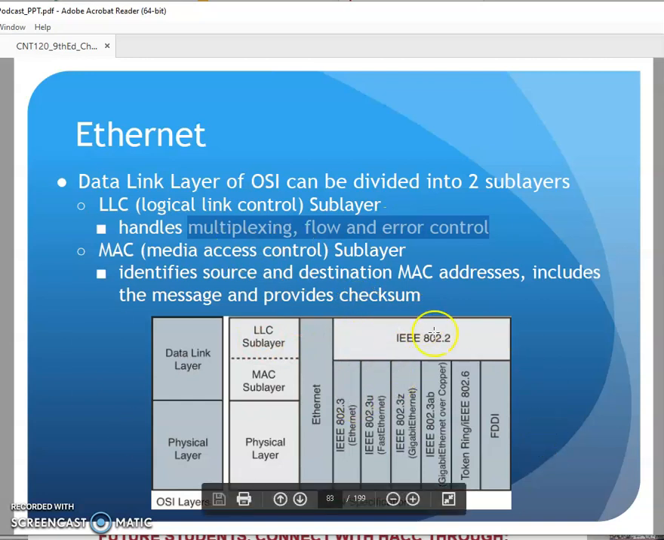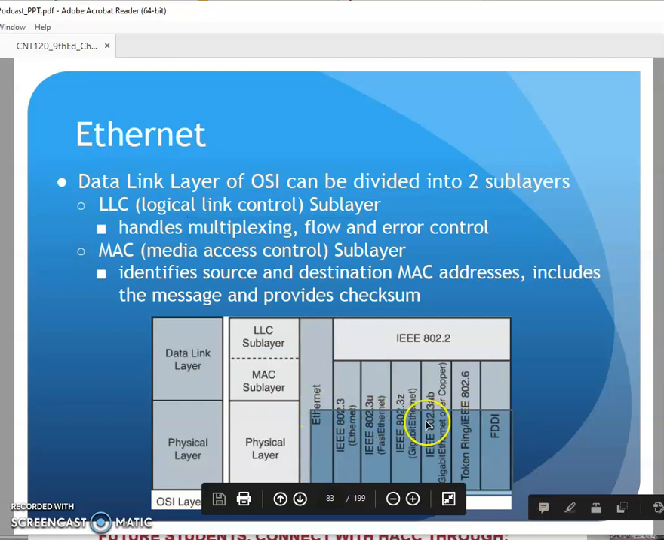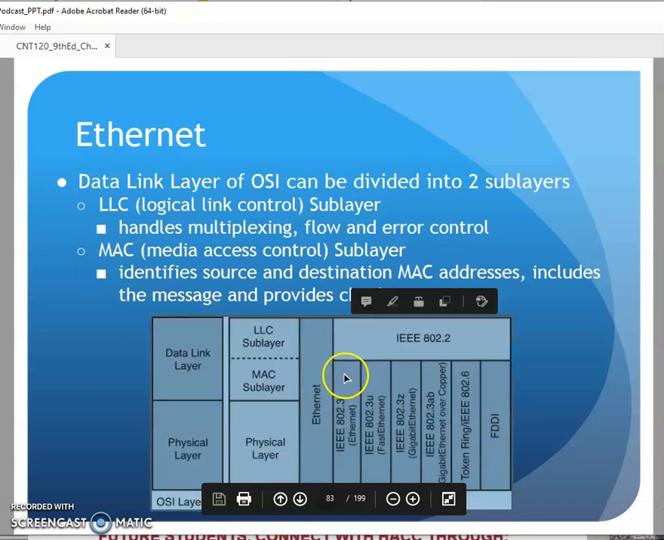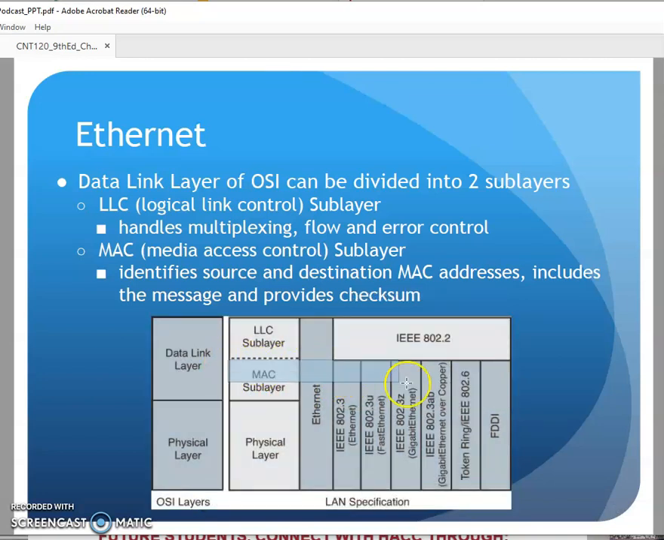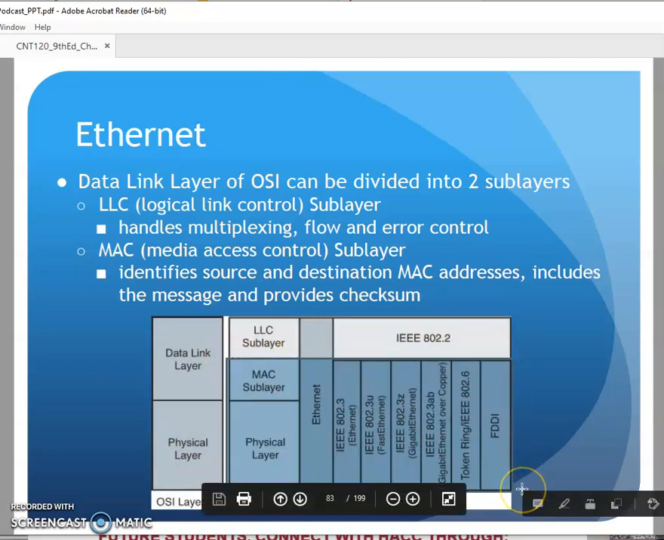This is a picture I found on my own here. Here's your physical layer. Here's your data link layer. With the physical layer, we think of a lot of cabling, and that's what a lot of these standards over here are all about: different types of Ethernet cabling, gigabit cabling, etc. As I move up here, these standards also specify this part of the data link layer.